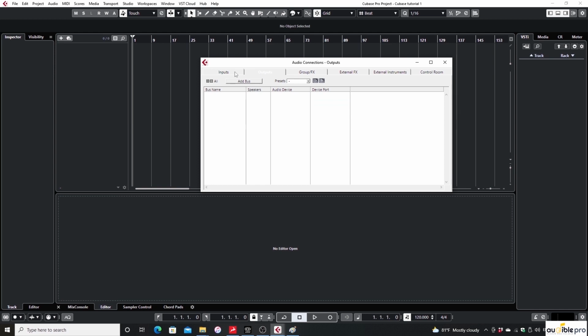I'll start with the Output tab. That's because I have to set up my monitors to hear everything in the project first to initiate a project. As you know, we are using stereo sounds most of the time for music. Therefore, we require a stereo output bus to assign 2 audio channels as left and right.